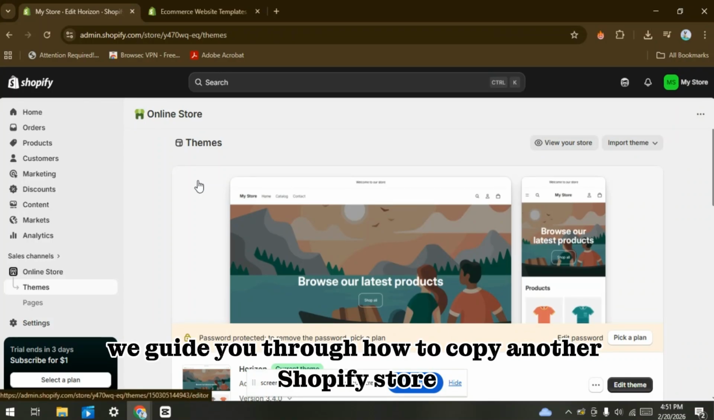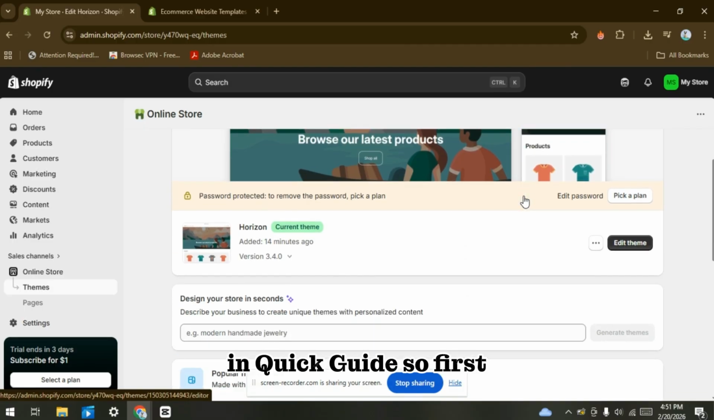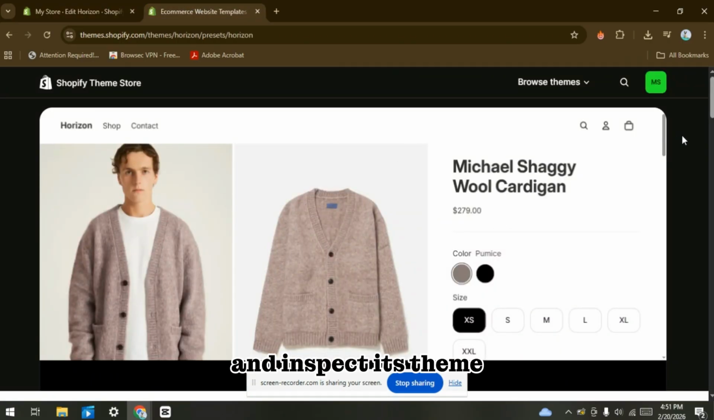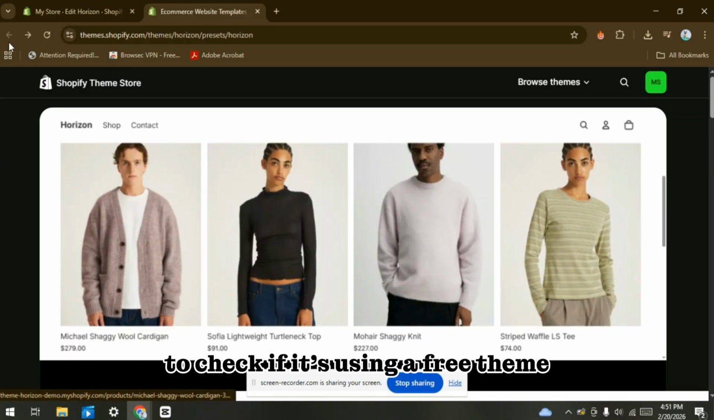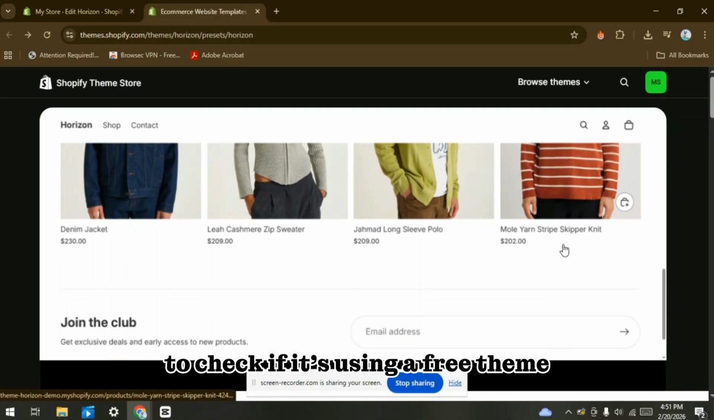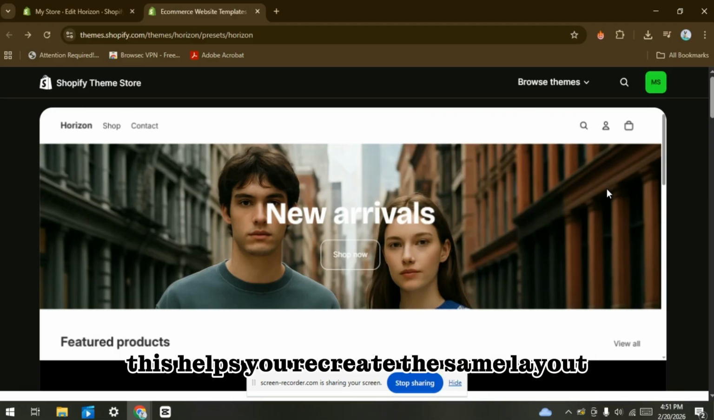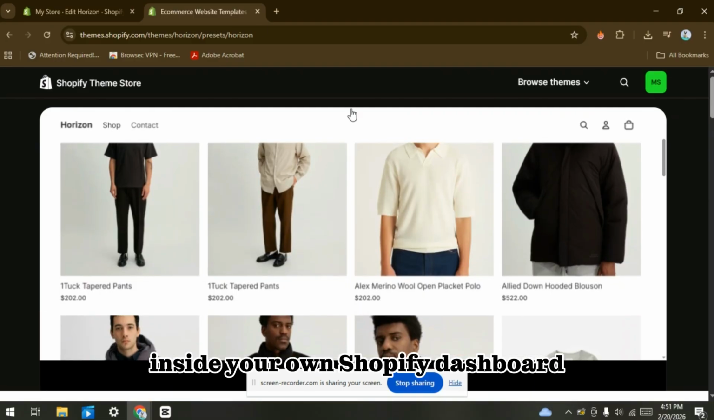We guide you through how to copy another Shopify store in a quick guide. So first, open the Shopify store you want to copy and inspect its theme by right-clicking and selecting View Page Source to check if it's using a free theme like Dawn or a premium one. This helps you recreate the same layout inside your own Shopify dashboard.